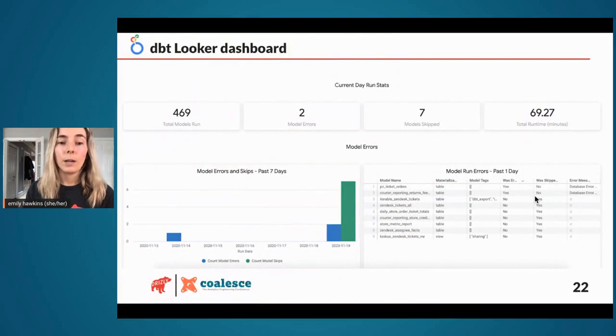We use Looker. I was able to create this Looker dashboard based on one of the dbt models, and we have a couple sections here. This is the first section that shows our current day run stats and then any model errors that occurred. So we can see the total models that ran, any model errors that occurred, any models that skipped, and then the total runtime.